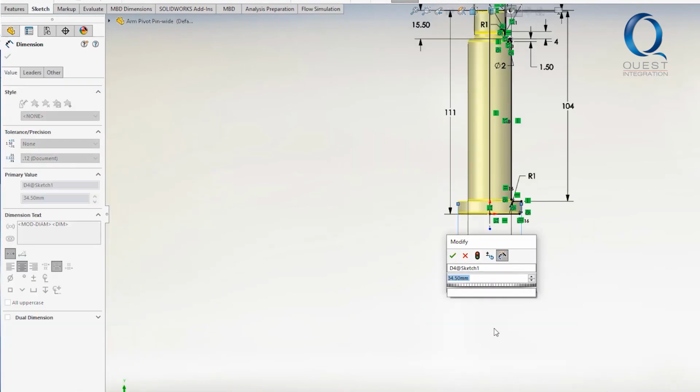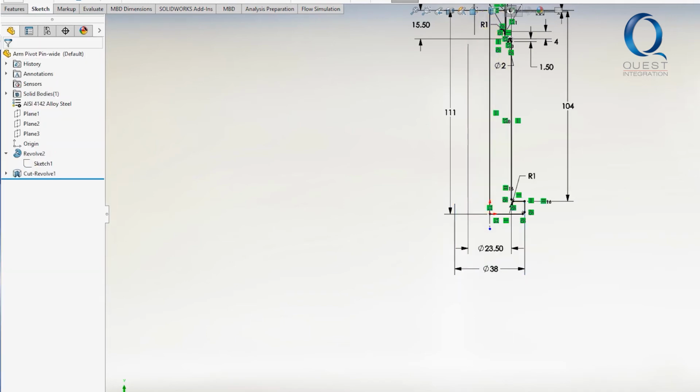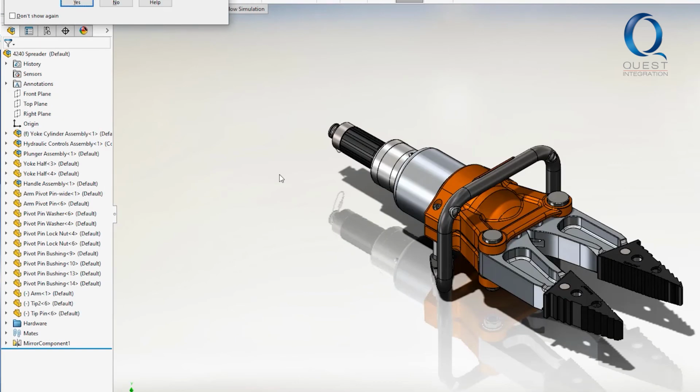I'll go and open that part and then change the dimension that makes that head. Back in the assembly, we can see the updated part.